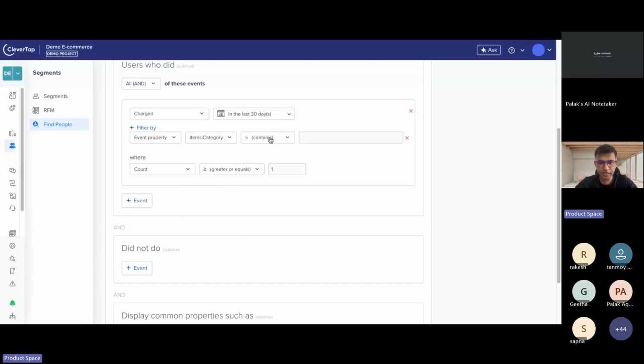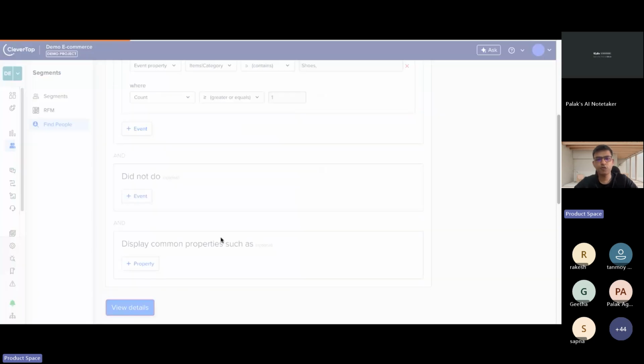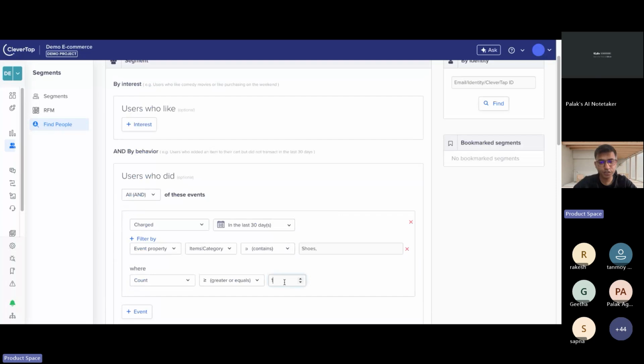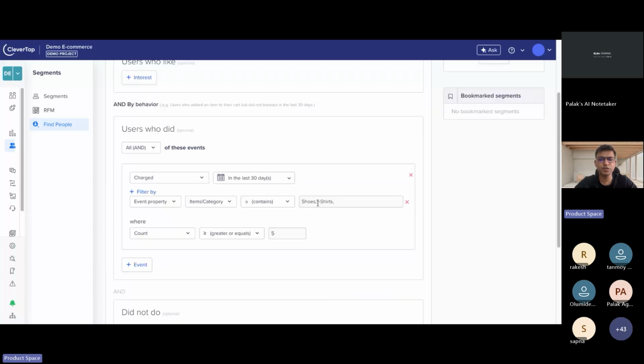So I can go into event category, and then you can go for shoes, hoodies, whatever you want to capture, right? Let's say I go for shoes, and so I have 8,000 users, right? Now I want to capture users who have purchased shoes at least 5 times. Of course, I don't think people would purchase shoes 5 times. T-shirts they might have purchased 5 times, right? Shoes I'll remove.